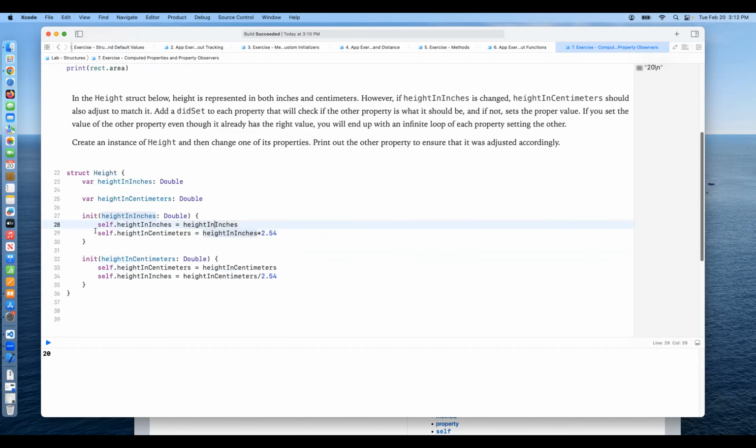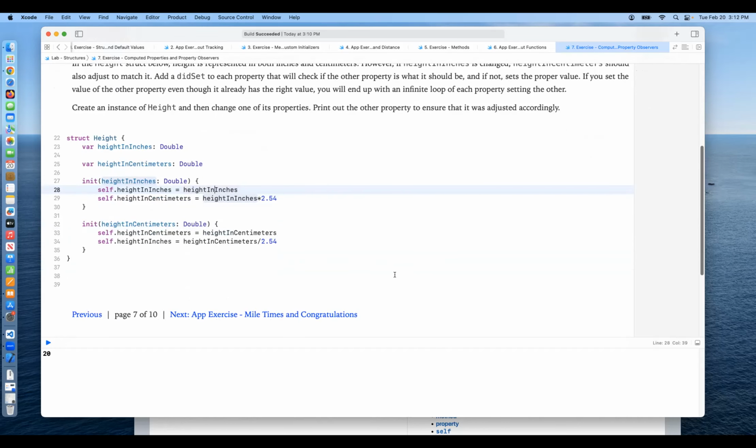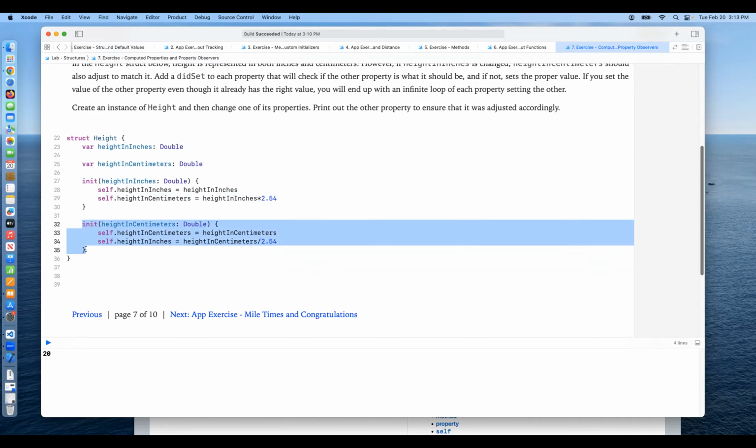So we're just dealing with the original version that we had before. However, inside, the way that we have these, I want you to just think about this for a second. Right now, these are just standalones. This is how we've been doing structs. And then we had the initializers that would do the calculations and set the other one for us.